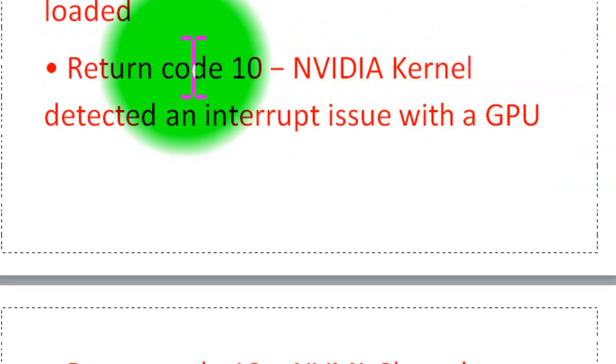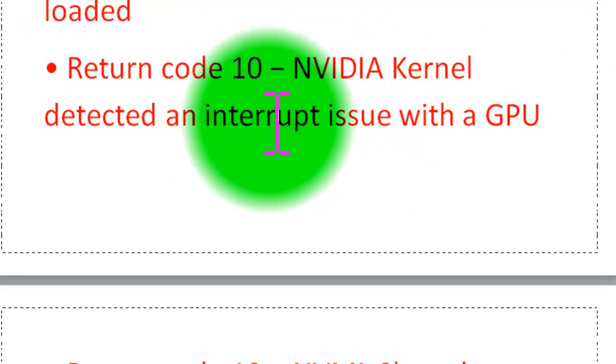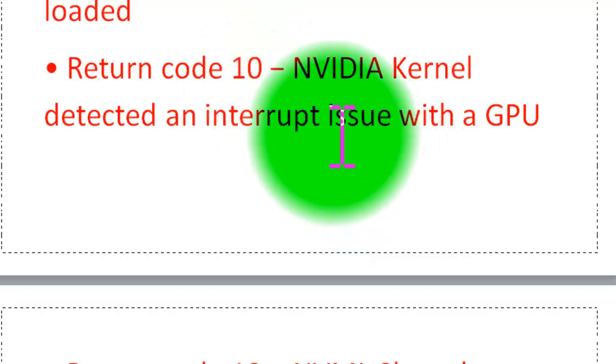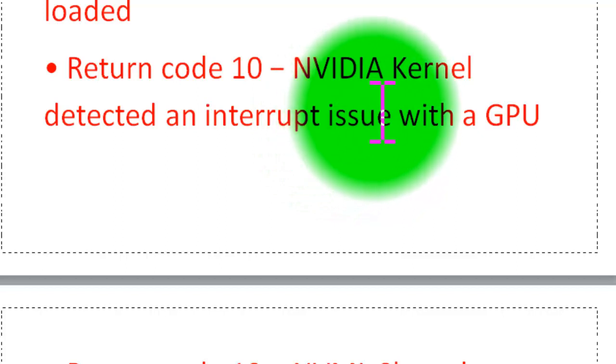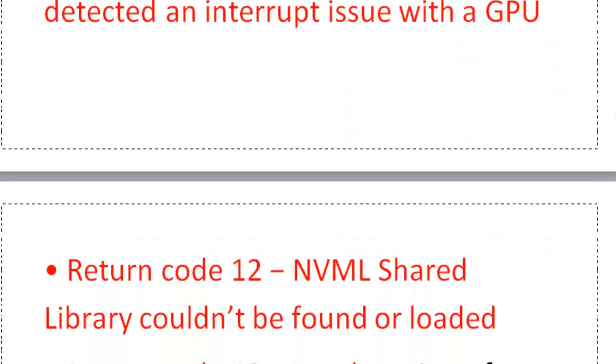Return code 10: the NVIDIA kernel detected an interrupt issue with the GPU. So if you have a return code like that, the NVIDIA kernel detected that the main processing can detect an interrupt issue with the GPU, and it returns and forwards to your application.